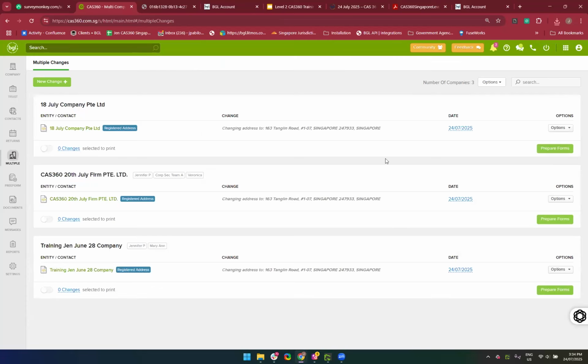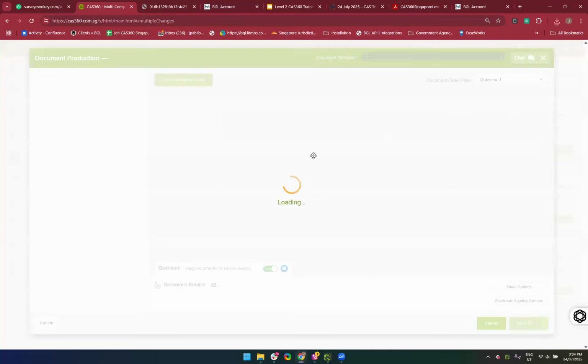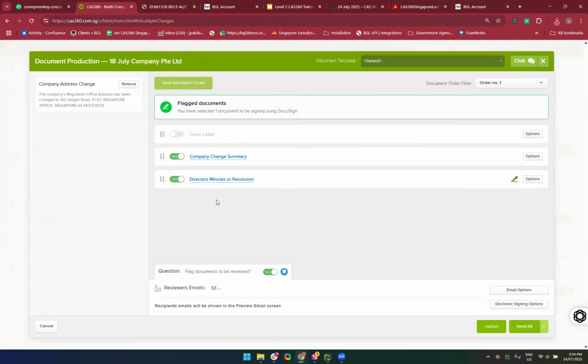You can see that I can also prepare for registered address. Again, the standard documentations, via directors and company change summary. And once again, if I click on download or send all, CAS 360 will officially apply the change of address for these companies.